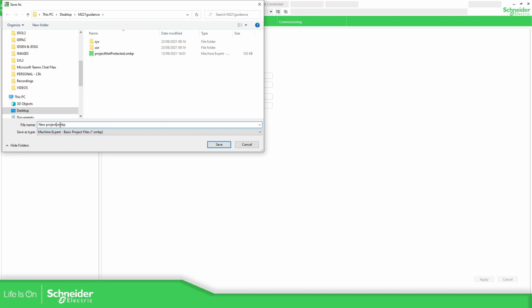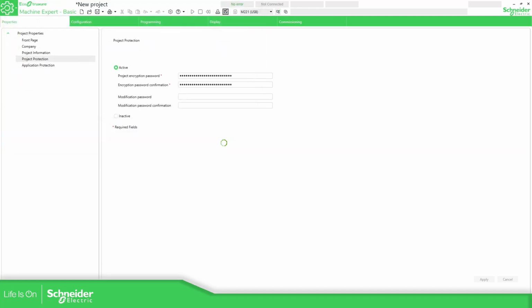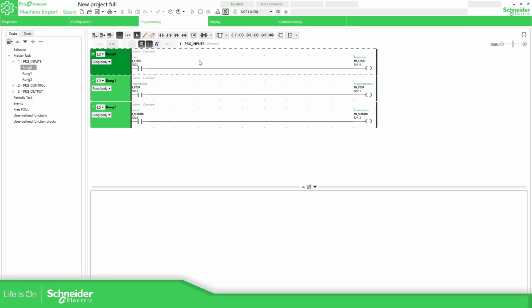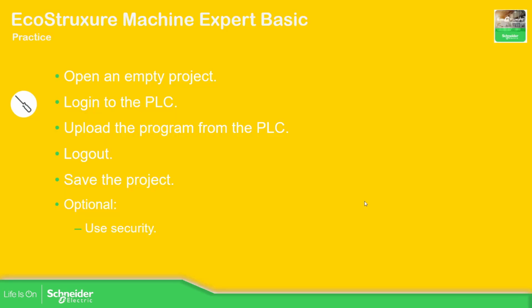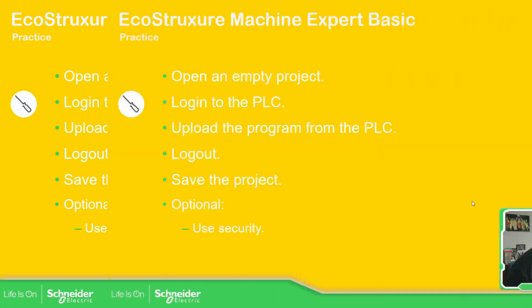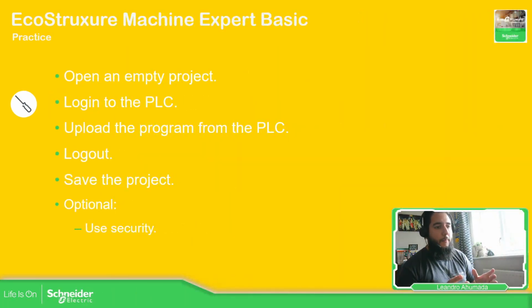Okay, full. And then you shall have the complete access to the controller. So let me see if there is something missing. No, that's it. So now it is your turn to download the full application that we have done so far for the conveyor into the controller. Then open a new empty project, log into the controller, and then make the upload so you can see the behavior. And if you want, you can make some further analysis with the security for the protection password and from the project security.